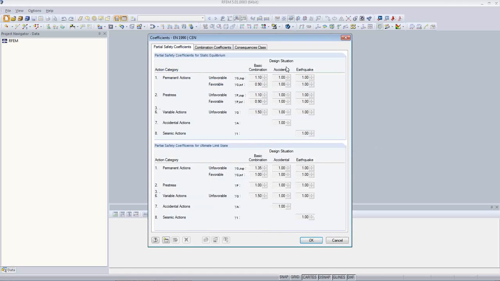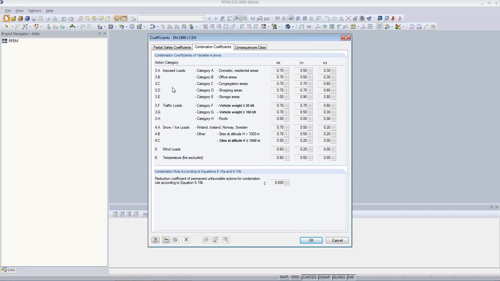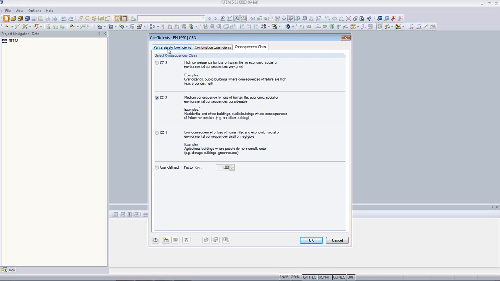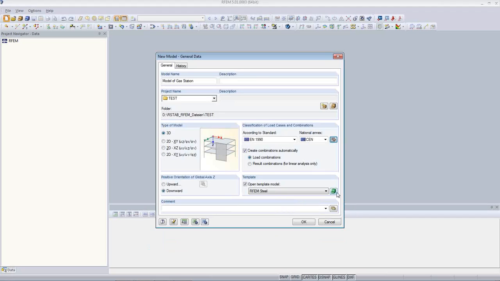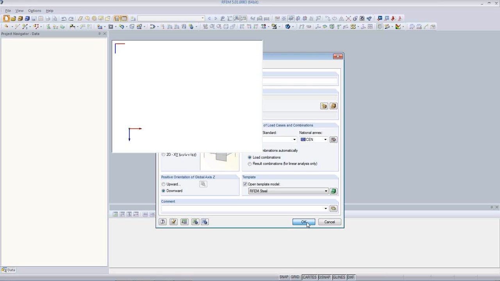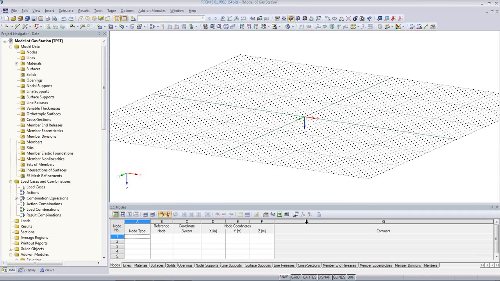I can view those settings referring to the combinations, and you find here exactly the words as they are in the code and the parameters that are the default parameters. If you want to change it, you can go ahead and create a copy of this standard and apply your own factors. Okay, when I press OK, there will be a new workspace that opens.